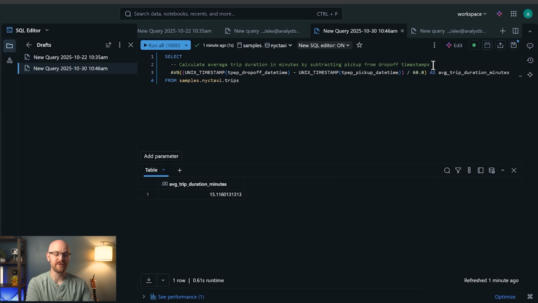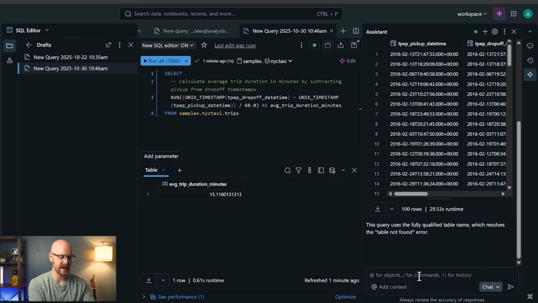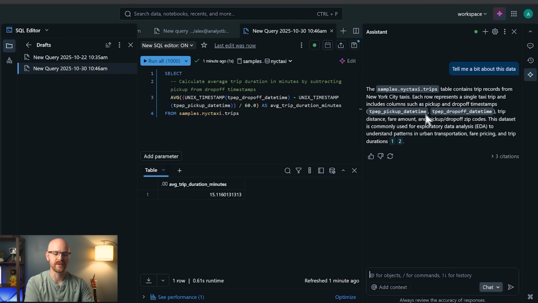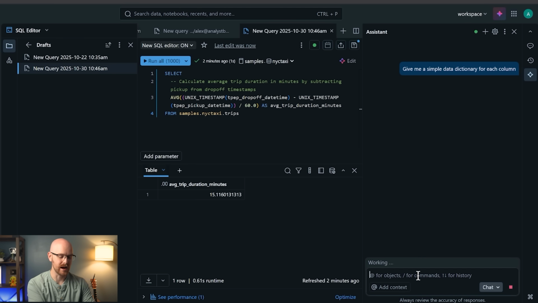Now, as I mentioned before, this is for coding, but if you have other questions about the data, you can also come over here. So I'm just going to say, tell me a bit about this data. Now, this is just kind of a really simple overview of the columns and kind of what's in it. It's pretty straightforward, but now let's ask it. We're going to say, give me a simple data dictionary for each column. Now, I could have said for the whole data set. I don't know why I said column, but let's see what it gives us.